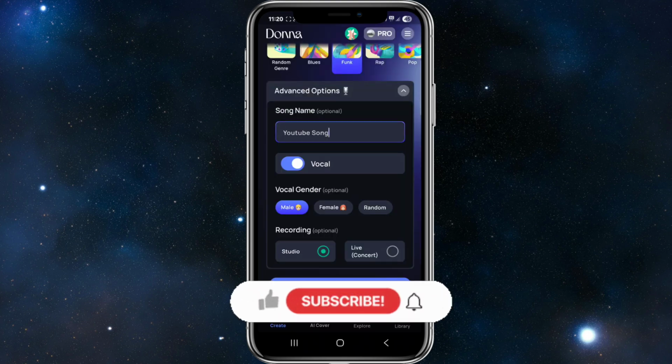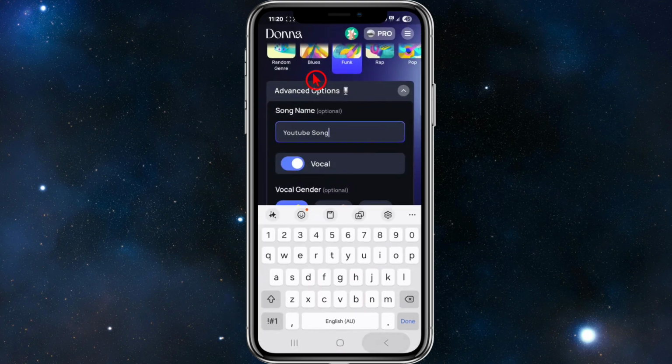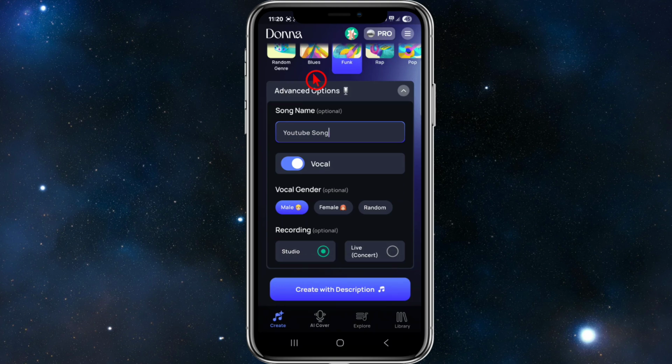And now because I'm on the free version, I've just created a song previously, so I'm not going to be able to do this without going to Donna Pro. So yeah, that's basically how to create a song inside Donna AI.